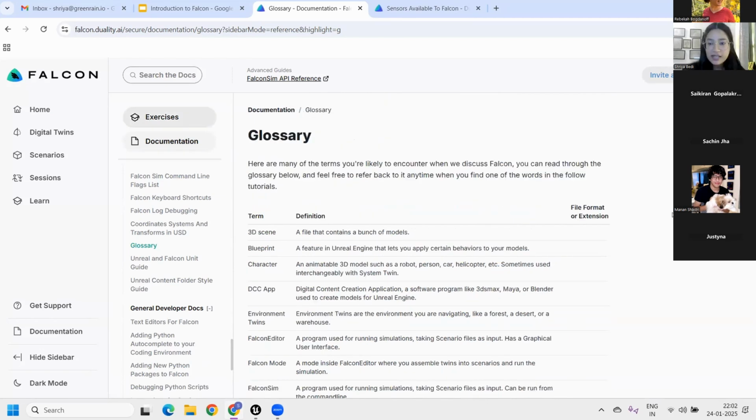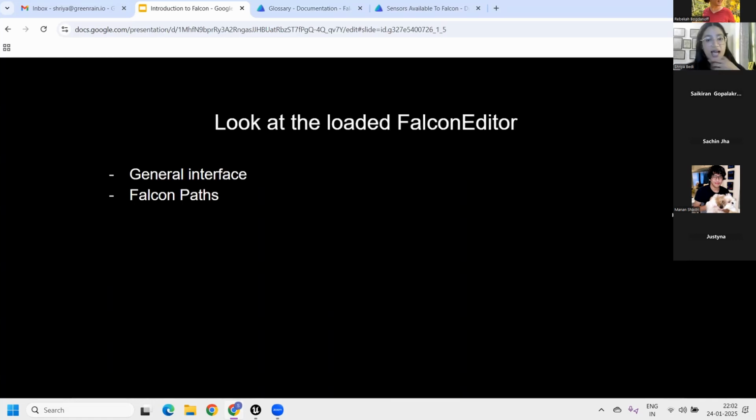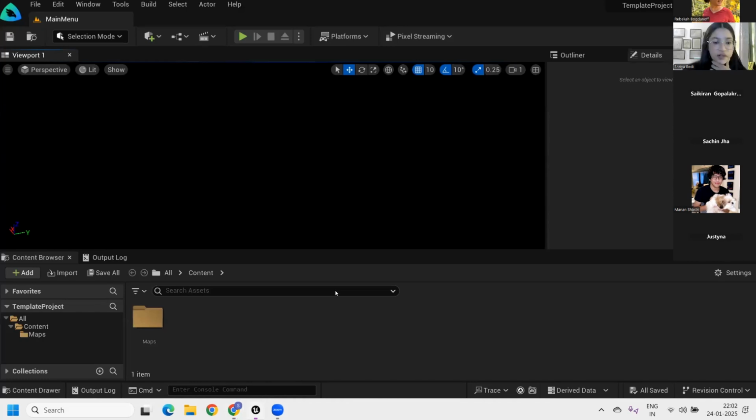Okay, I think that's all that we had to cover for Falcon Cloud. If there are any questions so far, let me know. And now we're going to look at the loaded Falcon Editor itself. So can all of you confirm if the template project is loaded for you? Don't worry, let it take its time.